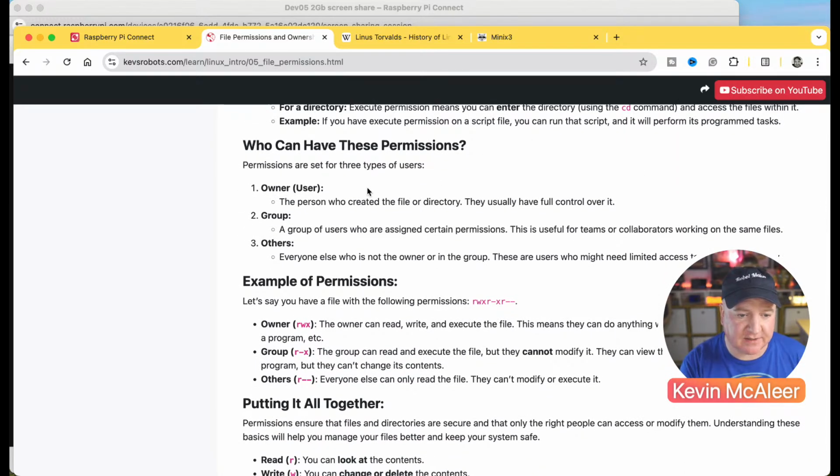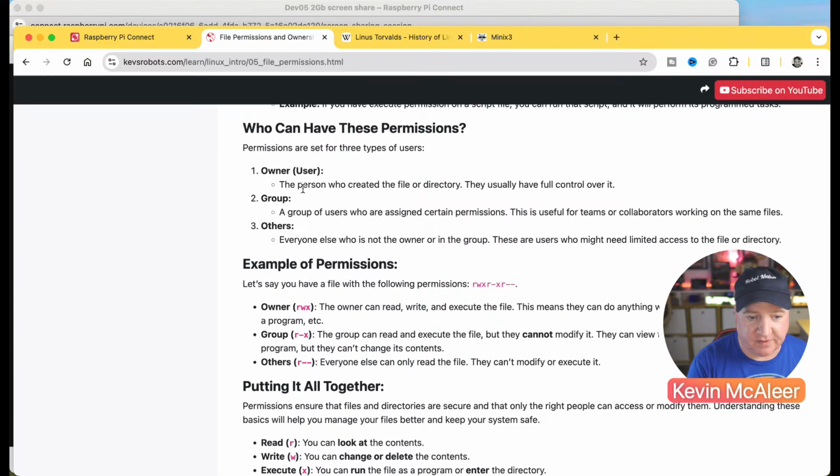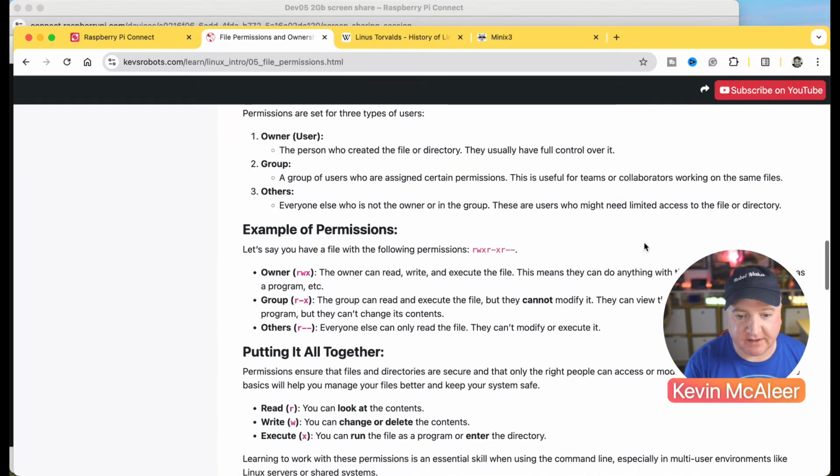Permissions are set for these three types of users. We've got the owner of the file, who has full control over it when they create it. We've got the group, that's assigned certain permissions for users of that group, and that's useful for collaboration teams. You might have a student or a code club area group. And then others, these are people who are not the owner and not in the group to which the file belongs, and they might need some limited access to the file or directory.